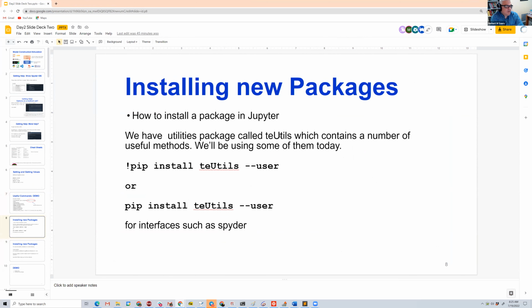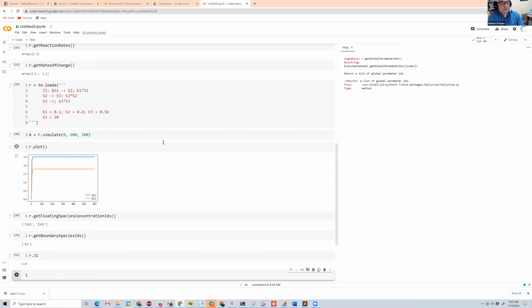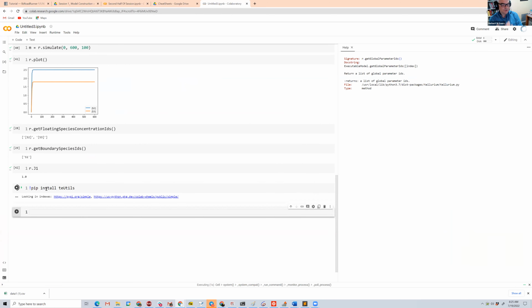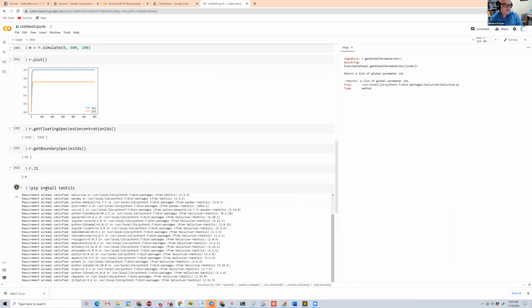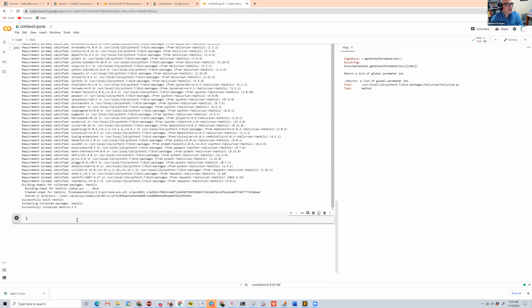We have a little utilities package called TE utils, which has some interesting things in it, which I shall demonstrate later. But I'll show you a couple of things now. Let me go back to the Jupyter notebook. Here we go. In order to install something, I have to use pip. pip install TE utils. I'm not going to bother with the -Q. This is what you get if you don't use the -Q switch. You get lots and lots of text. It looks very impressive, but it's useful for debugging. But normally you would just use the -Q.